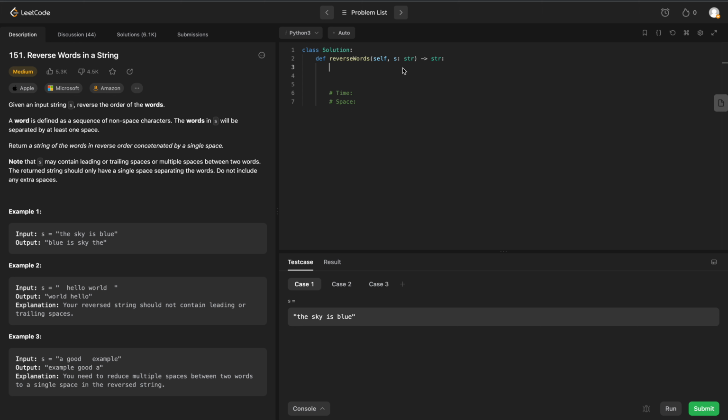Welcome back, everyone. We're going to be solving LeetCode 151, reverse words in a string. So we're given an input string S. We need to reverse the order of the words, and a word is defined as a sequence of non-space characters. The words in S will be separated by at least one space.